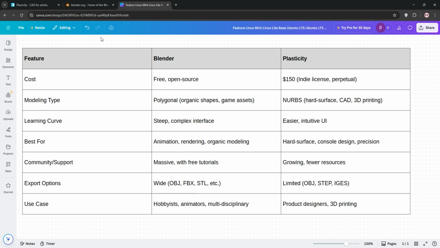Blender suits artists and multidisciplinary creators, while Plasticity is best for designers needing precision and speed in hard surface modeling. Choose based on your project.